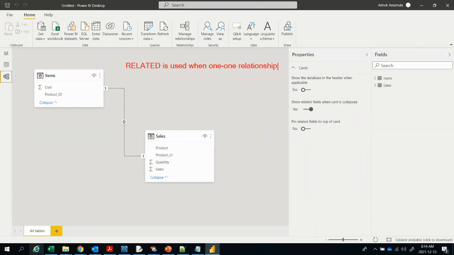If many to one or one to many relationship is there, then you have to use related table. So I will show the difference between those two. Okay, guys. So remember that whenever 1 to 1 relationship is there, then only you have to use the related function. Okay. Yeah. Now go to here.